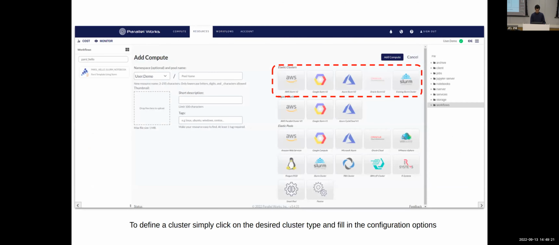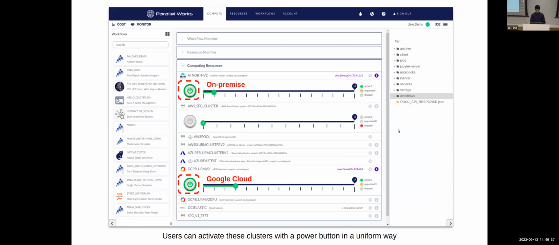To define a cluster, you would simply click on the desired cluster type and fill in some configuration options, and you can choose AWS, Google, or Azure for cloud clusters. We're working on Oracle. And if you have an on-premise cluster that you want to connect, you can choose the existing cluster.